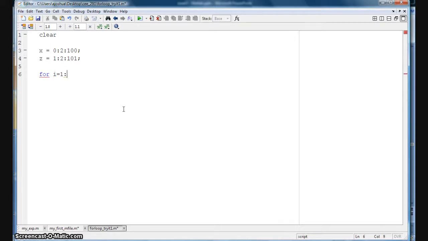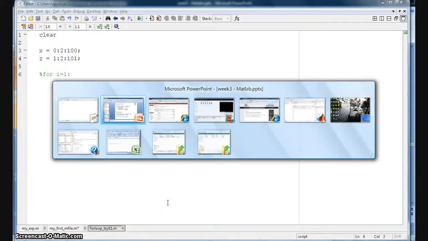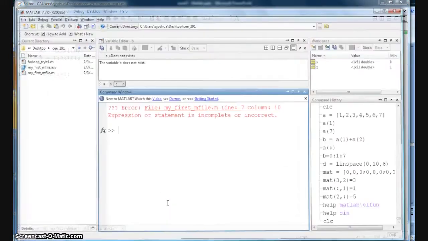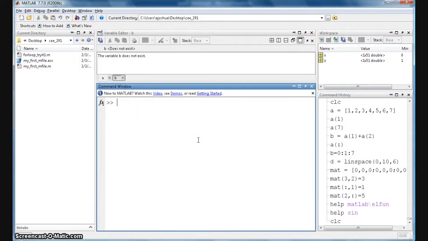So we need to know how many elements are in the vector x. This may not be too intuitive to new students, so let's examine this. Let's comment out this line and run this code and see how many values are in x and z. So I'll run this code and I'll look at my command window. Okay, we still have this error from a previous example, but we can see x and z are in the workspace, and we can see it tells us that these vectors are 51 elements long.